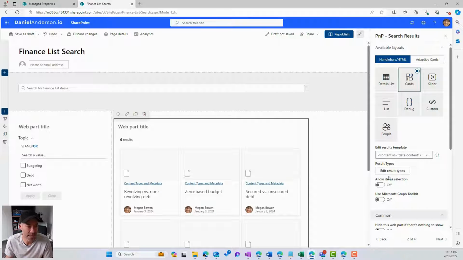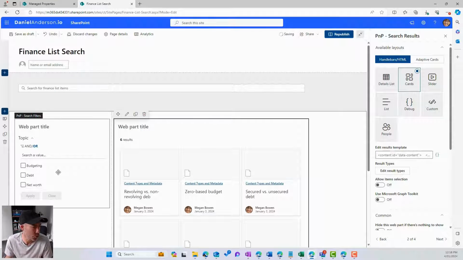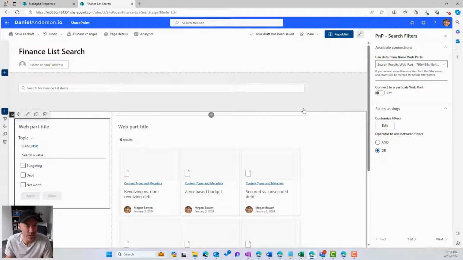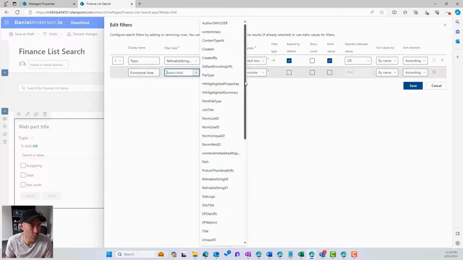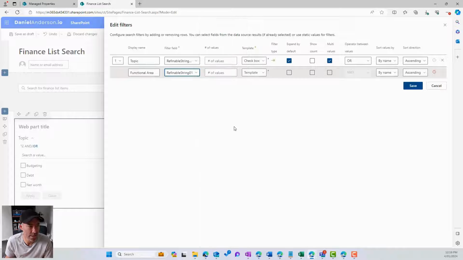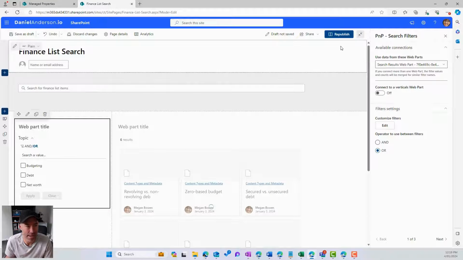So I'm just going to flick back over to cards. Now what we're going to do is, in our search filters, customize our filters. You can see here we've got topic, with a filter field of refinable string 00. Now for this one, we want to set another refinable field. Let's call this one functional area, and we will select refinable string 01 this time, which is this one here. Again, let's use a checkbox. We'll expand it by default, allow multiple values, choose an OR operator here, and click on and save.